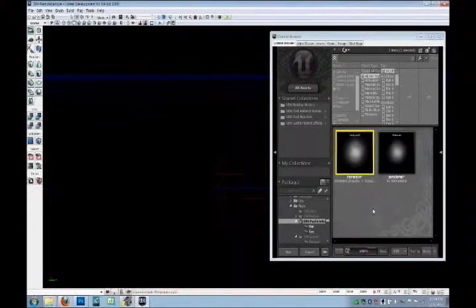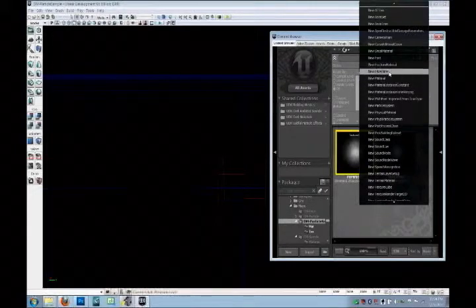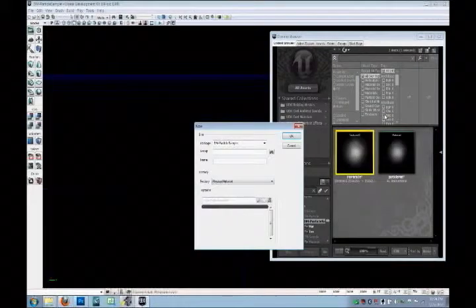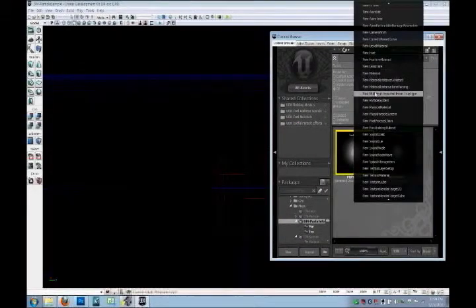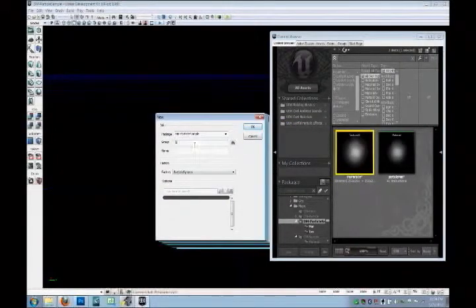And we now need a particle system to hold it. So right click here and go to new particle system. No, not that. New particle system. Here we go. The group is going to be particle. And the name is going to be gun particle.